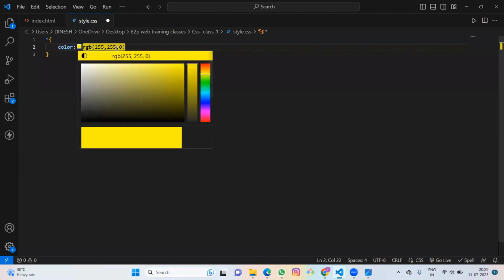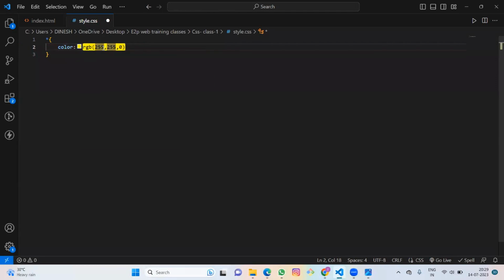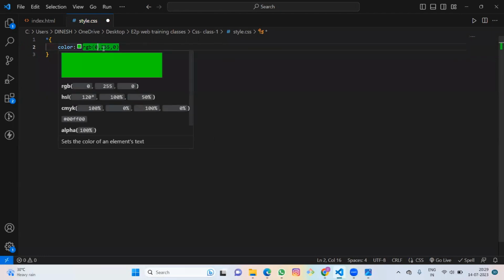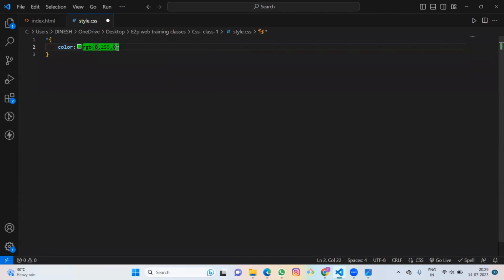So both the 255s will give yellow, or I can give only 0. It will turn to green. I can give here 255, it will turn to sky blue, or I will give only 255 at last. So in this way we can change the values.